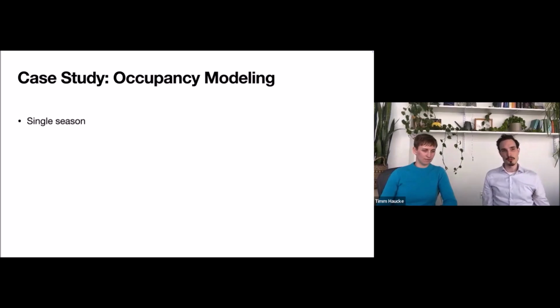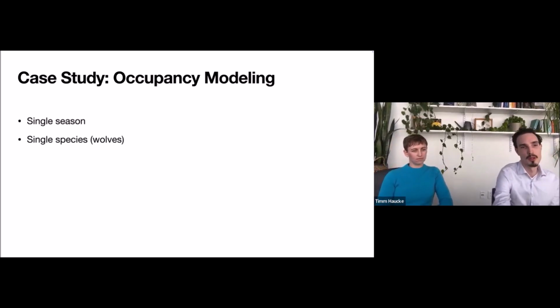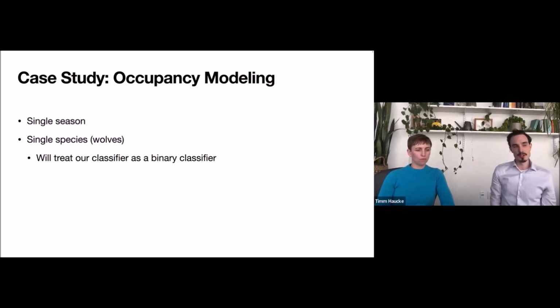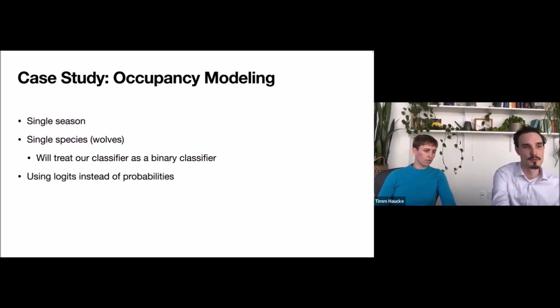So just to set the stage of what we're trying to do in this session, we'll be fitting single season occupancy models. We'll be focusing on a single species. I'll walk through some examples using wolves. And we'll treat our image classifier as a binary classifier, which is either going to predict that a species is there or it's not there in a given image.